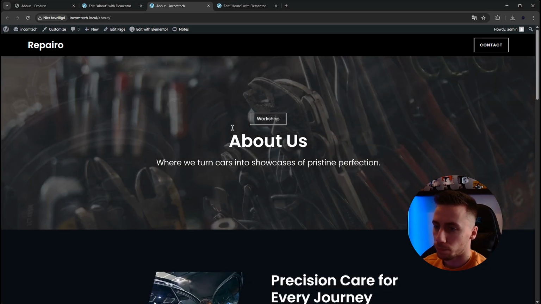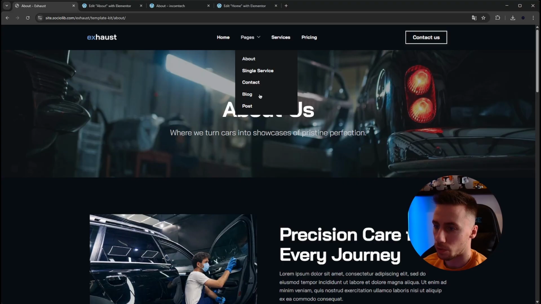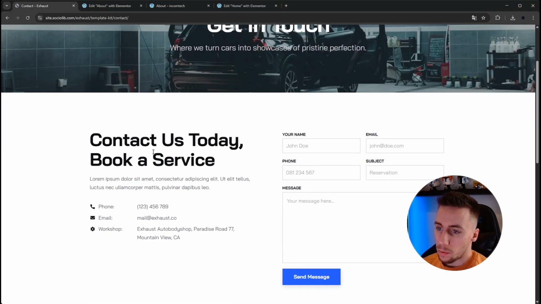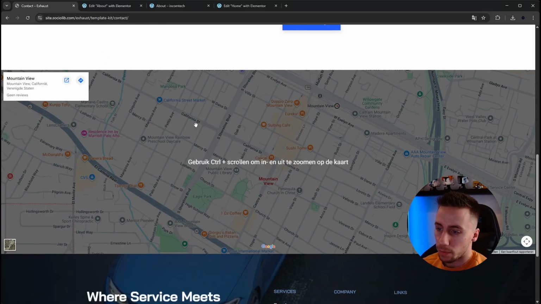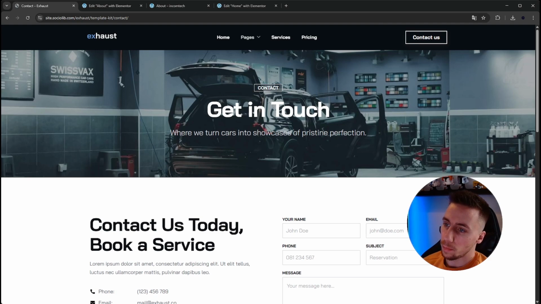Really cool. So now let's move over to the contact page, which is also an interesting one. It doesn't have that much. We have a hero, we have a contact, and we have this thing, this Google Maps. So this looks a lot like the one from About.